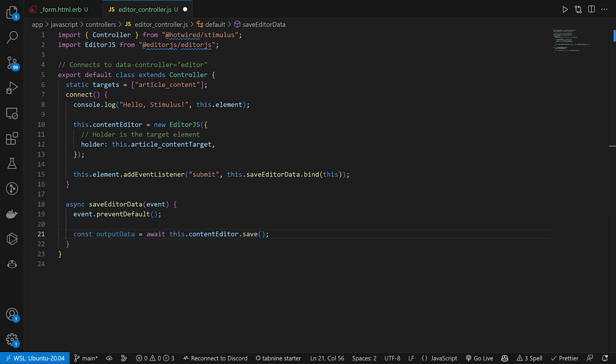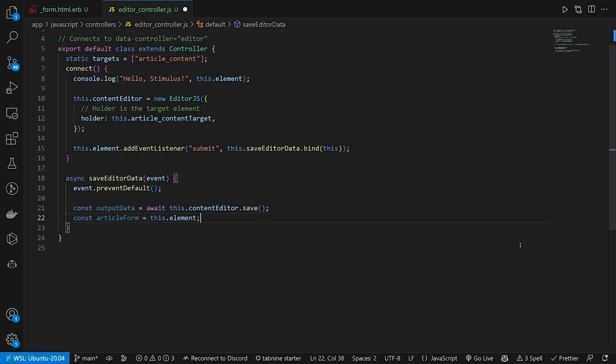Once we have that data, we then need to get the form, which we can just do by saying articleForm is equal to this.element. Just helps improve the readability a bit. After that's done, we want to do a little bit extra, which is going to be from an article content hidden.